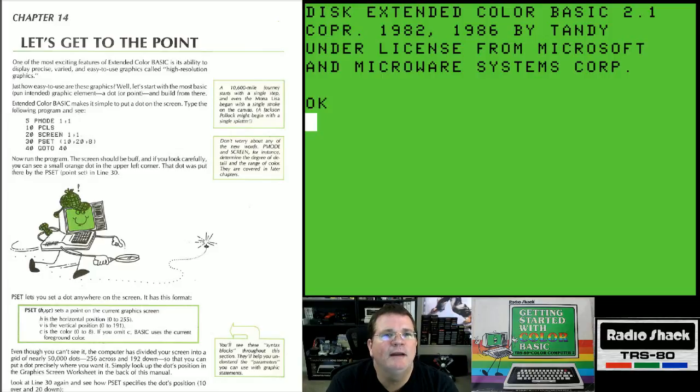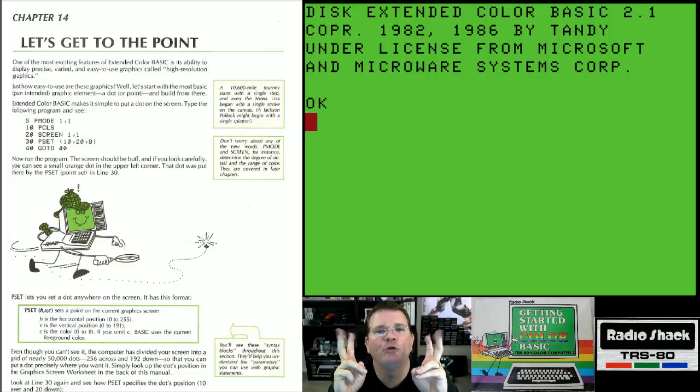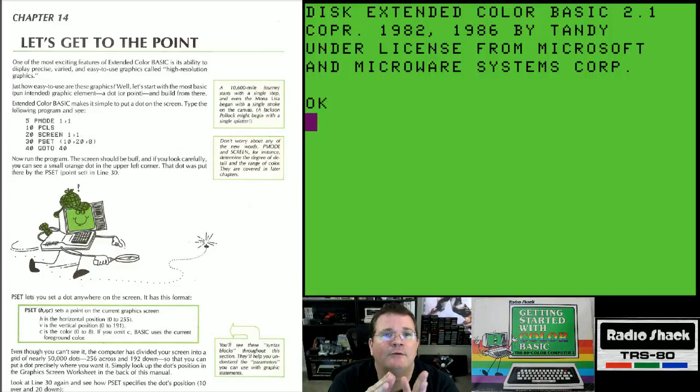One of the most exciting features of Extended Color Basic is its ability to display precise, varied, and easy to use graphics called high resolution graphics. Just how easy to use are these graphics? Well, let's start off with the most basic, pun intended, graphic element, a dot or point, and build from there. Extended Color Basic makes it simple to put a dot on the screen. Type in the following program and see.